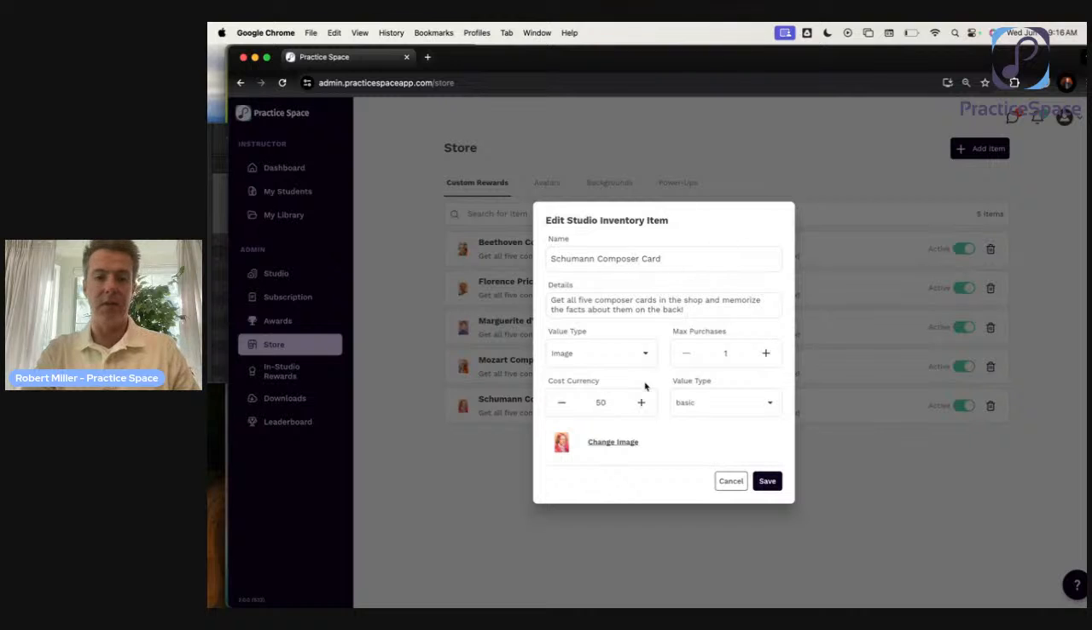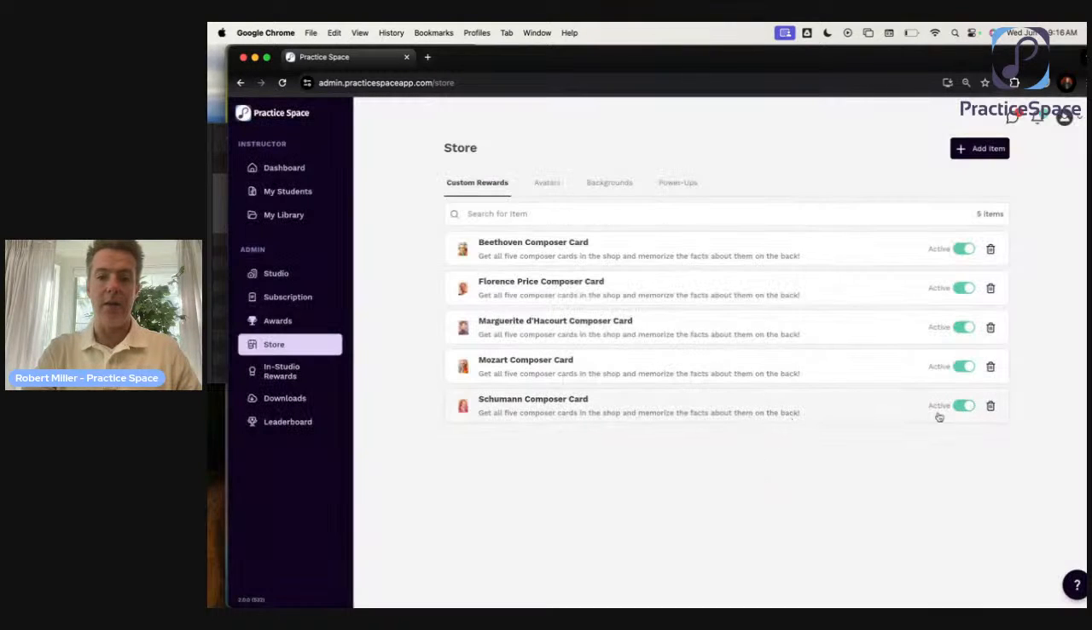So let's pretend this is one I just put in, and then I don't want this to be in my student shop anymore. So I just mark it as inactive. And if I want to activate it down the line, I can just click that and it will start to show up in their shop.